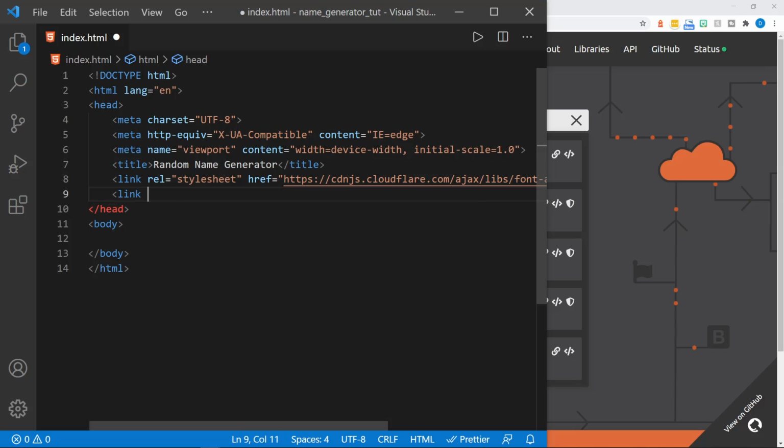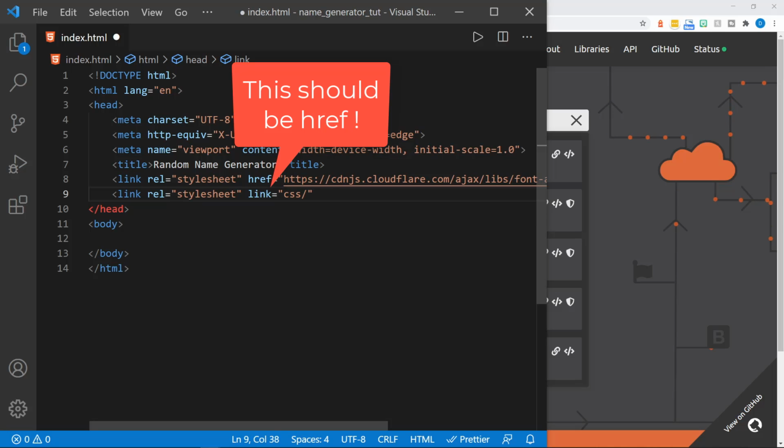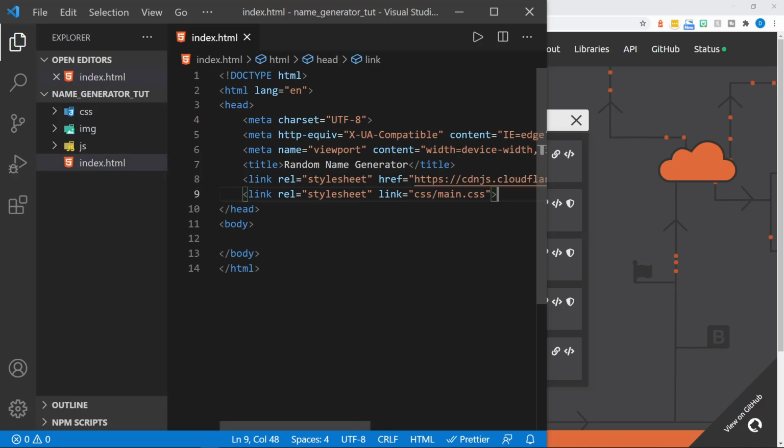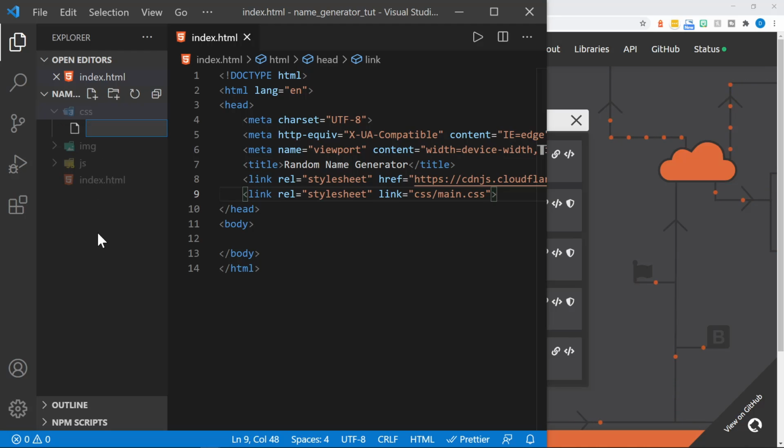We'll use the rel attribute to say stylesheet, and then I'm going to add the link. It will be in the CSS folder we created. And then I'm going to have a file named main.css. And I'll close that out, Control S to save. I'll press Control B once again to open the file tree. And if I highlight this folder, I can click the new file icon and create main.css.